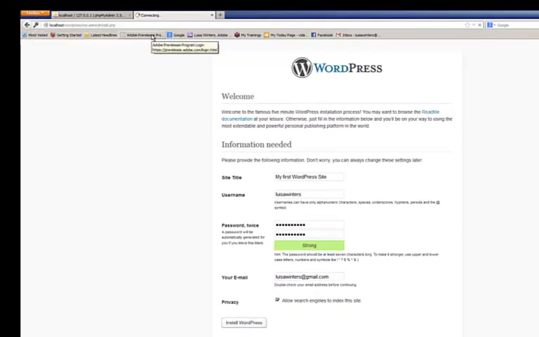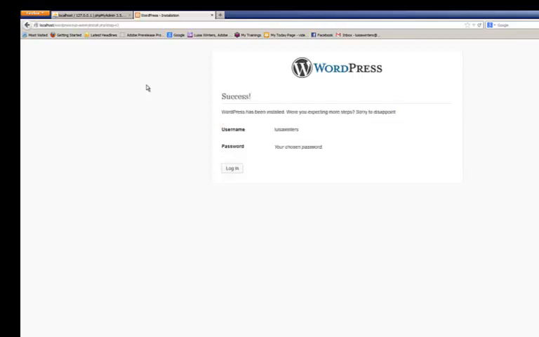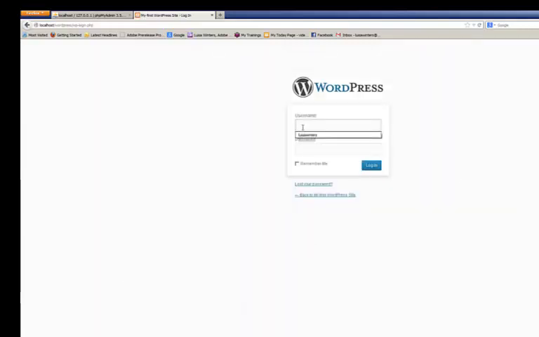I'm not necessarily going to remember this password. I don't need it. This is a testing server that I use for teaching. And here we go. Success. I'll click on Login. I'll type my username, which is Luisa Winters, and now my password.